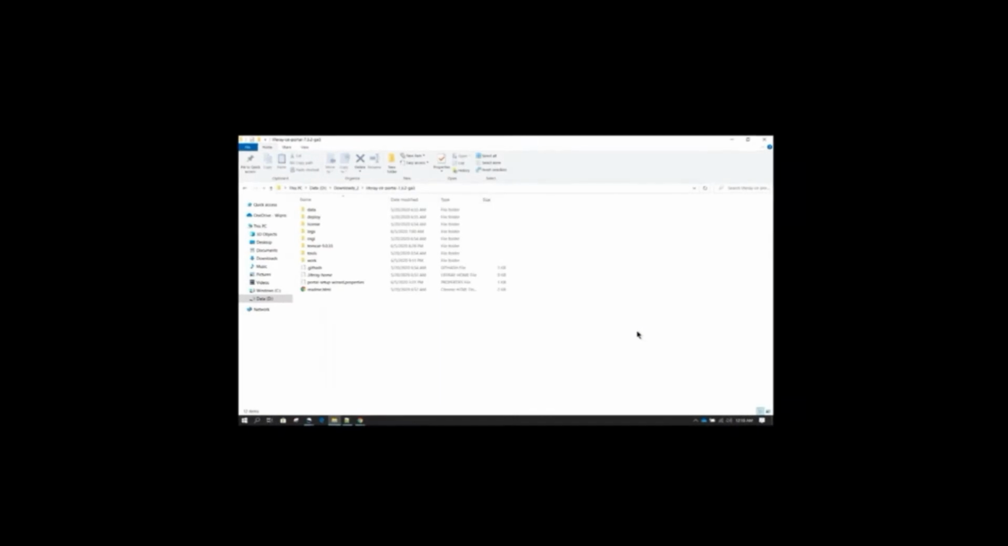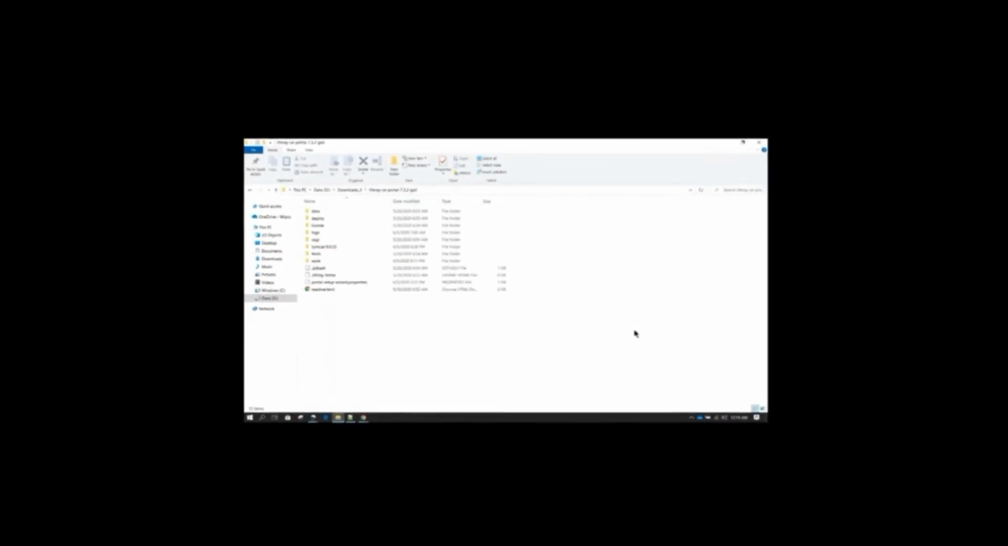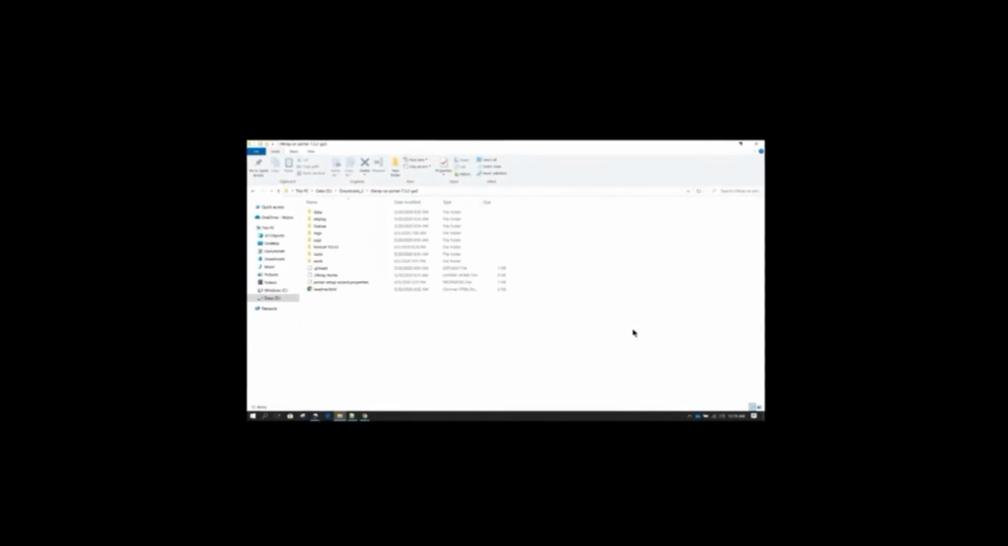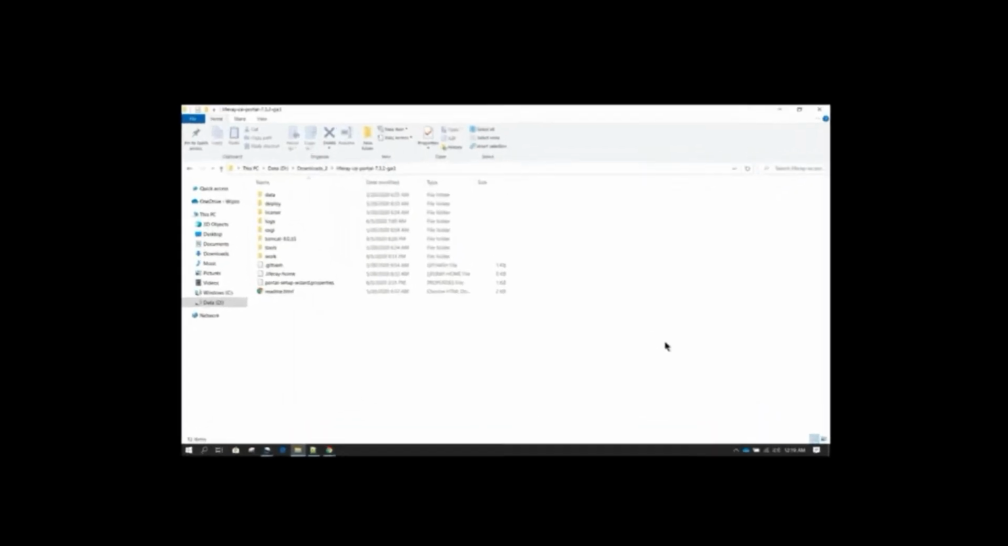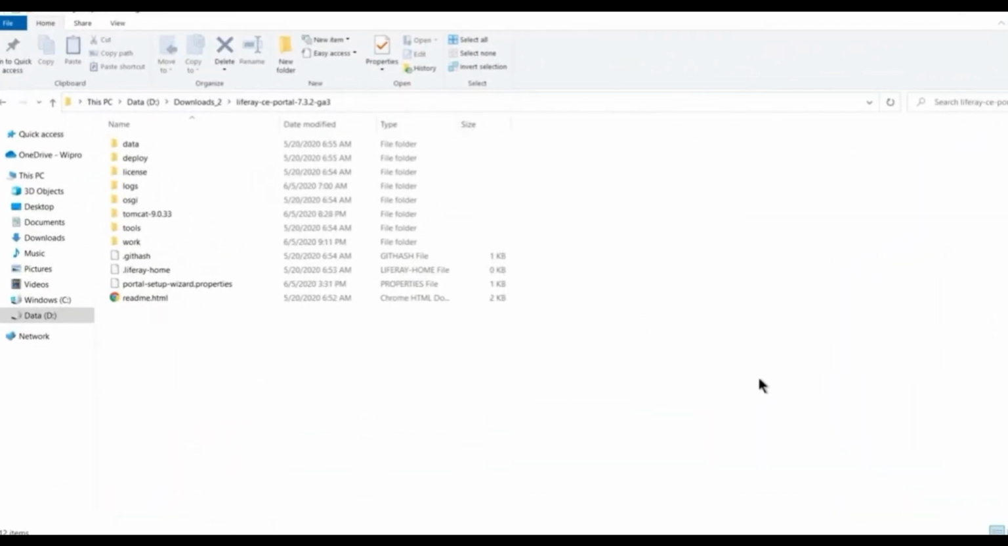In this session we are going to learn about the Liferay folder structure. We will also understand which folders can be deleted as part of housekeeping and which folders should never be deleted.